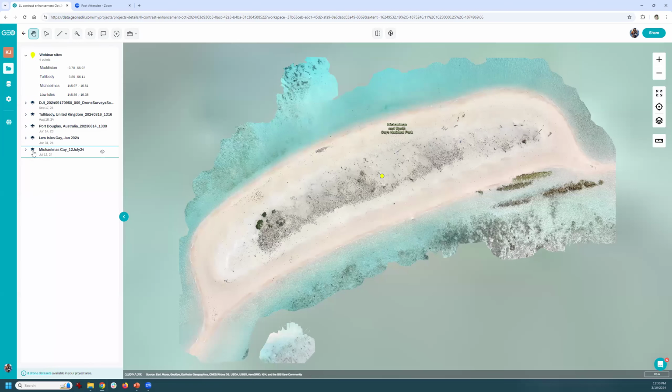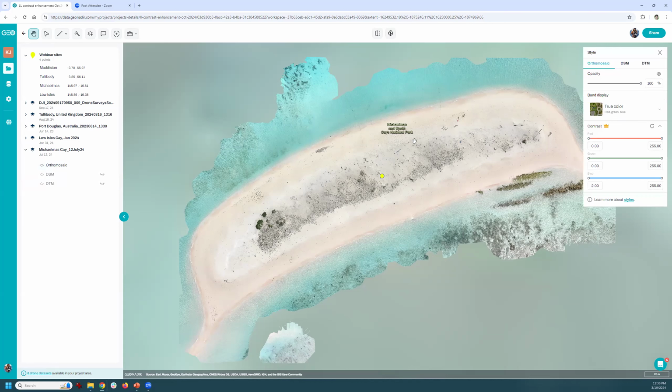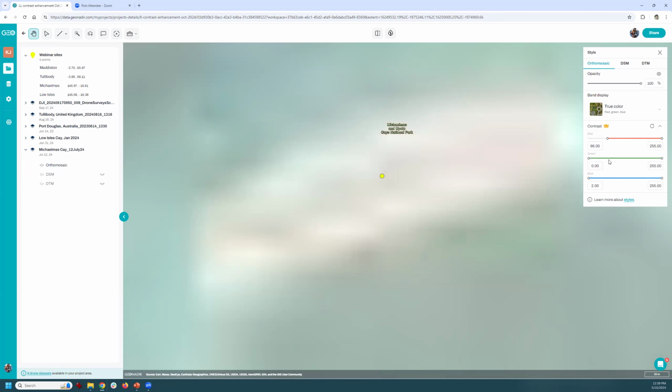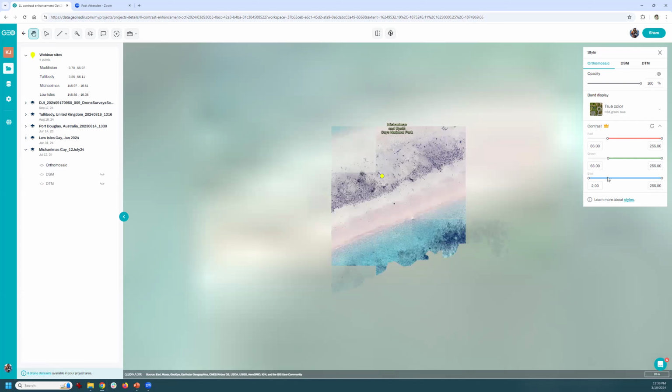So to do that, all I'm going to do is pull this down to get my orthomosaic, DSM or DTM, and I'm just going to open the style bar for this particular data set. I can also hit S on the keyboard to do that as well. And if I want to darken an image up, I'm actually going to bring the red, the green, and the blue all in a little bit. And because I need to darken it across all colors, I'll do them evenly, or roughly evenly. So I'm going to pop this into about here. And it's a little bit of trial and error to get it right.